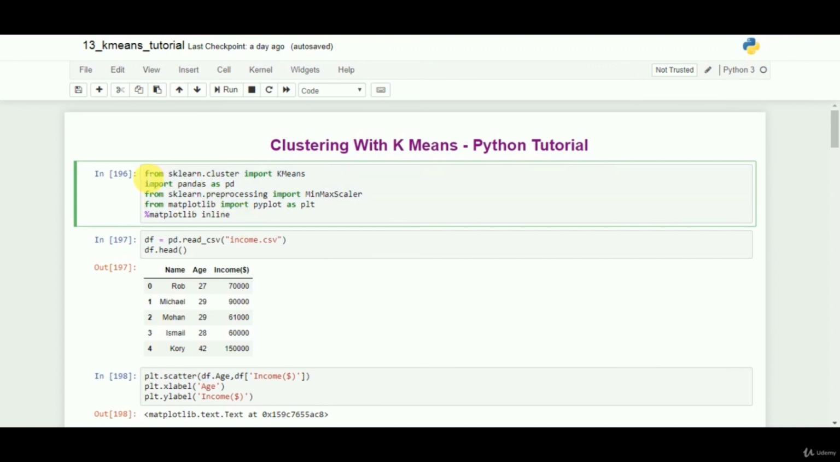The first one is sklearn, which I will use for the k-means clustering algorithm. The second one is Pandas, which is specifically used to read CSV datasets, or I can use it to read any kind of dataset. Except this, I will also be using sklearn for the min-max scaler that we will use in the upcoming cells when we execute them.